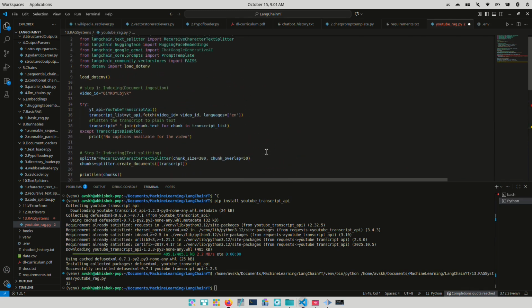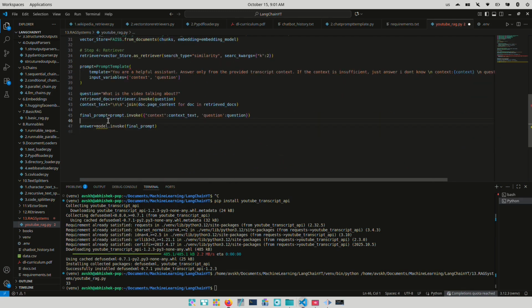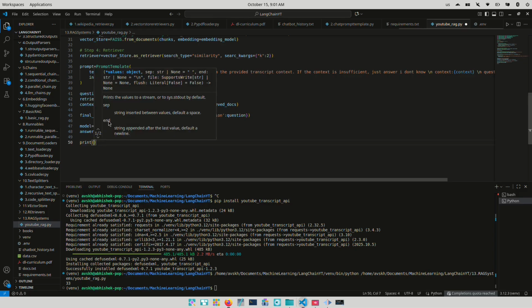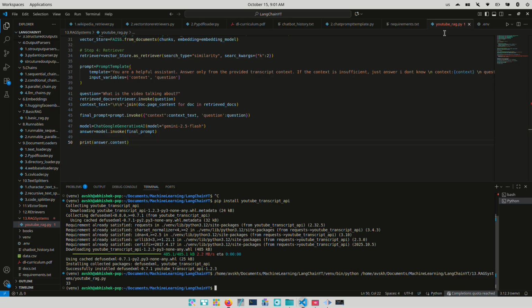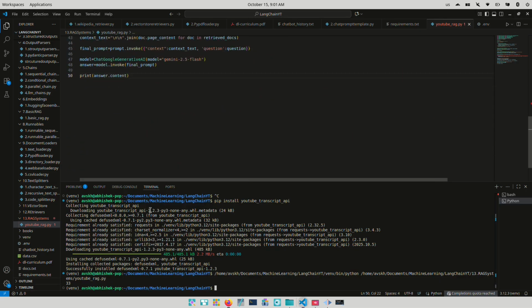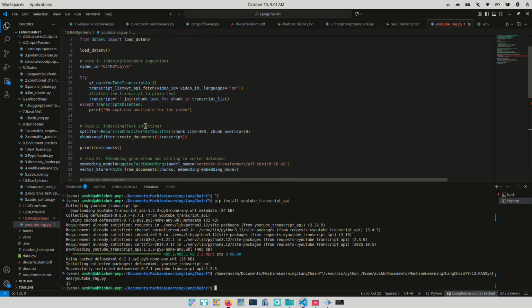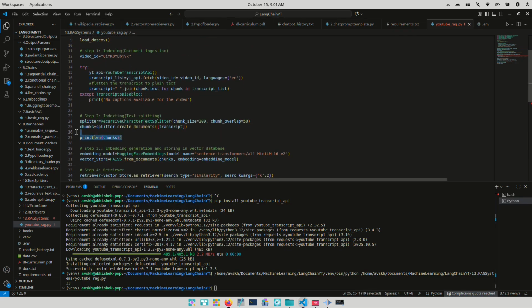I've defined my model, right? Okay, I've not defined my model, so let me also define my model here. So model equal to ChatGoogleGenerativeAI, model equals Gemini 2.5 Flash, and then print answer dot content from here. So let me run this and see if we can actually get the answer from our generated transcript or not. Let me remove this print statement for now and then run it.